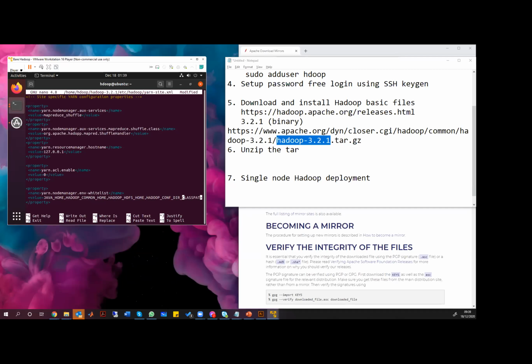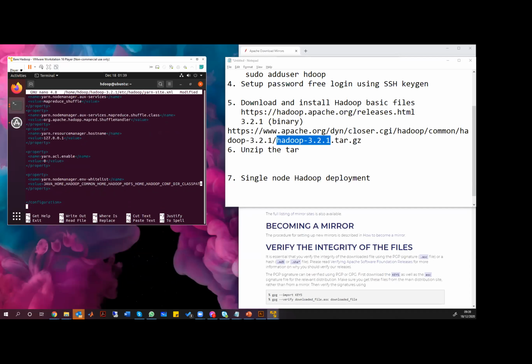Okay. HADOOP_CONF_DIR, CLASSPATH_PREPEND_DISTCACHE, and then HADOOP_YARN_HOME. If we have that, more or less that is what is needed. So we have the configuration done. Let me just cross check it once again. So it is JAVA_HOME, HADOOP_COMMON_HOME, HADOOP_HDFS_HOME, HADOOP_CONF_DIR, CLASSPATH_PREPEND_DISTCACHE, HADOOP_YARN_HOME. Okay.